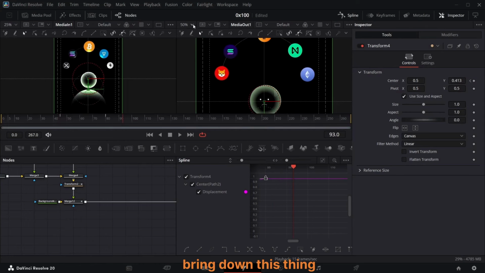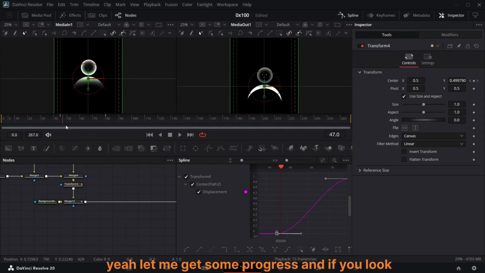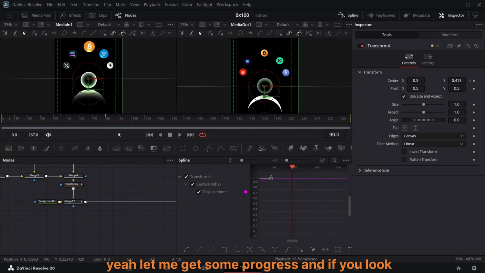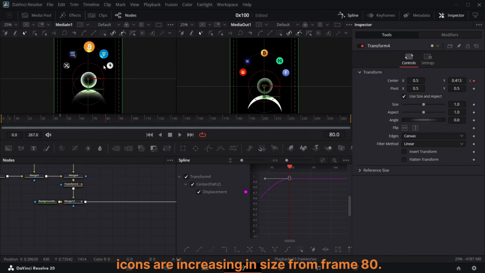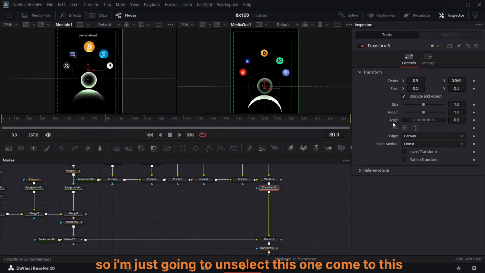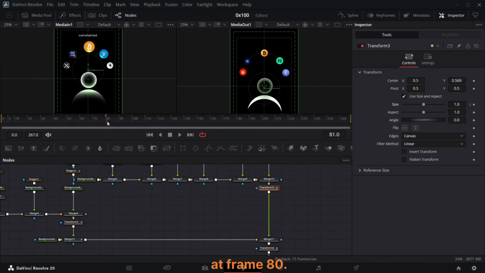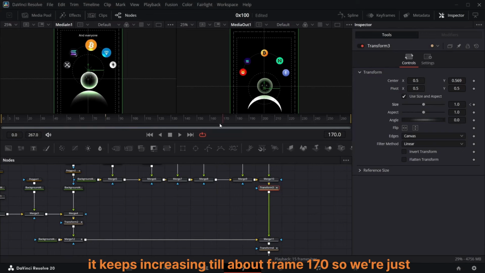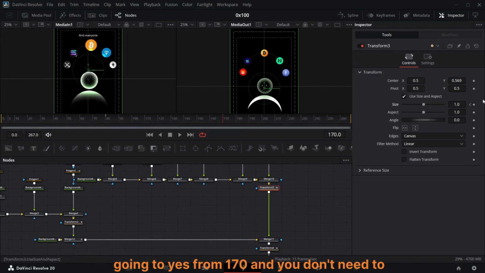Yeah, let me bring down this thing. Yeah, we're making some progress. And if you look at it from here, there's a zoom in. These icons are increasing in size from frame 80. So I'm just going to unselect this one, come to this transform. We can use this transform, keyframe the size at frame 80. It keeps increasing till about frame 170. So we're just going to, yes, frame 170.